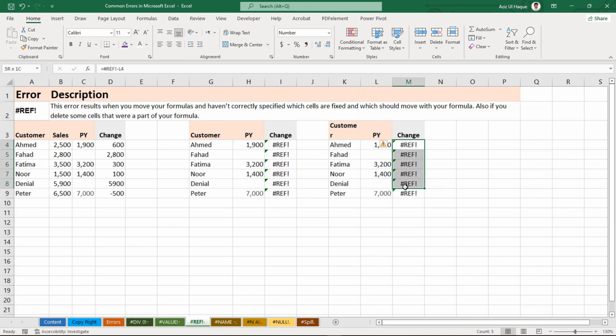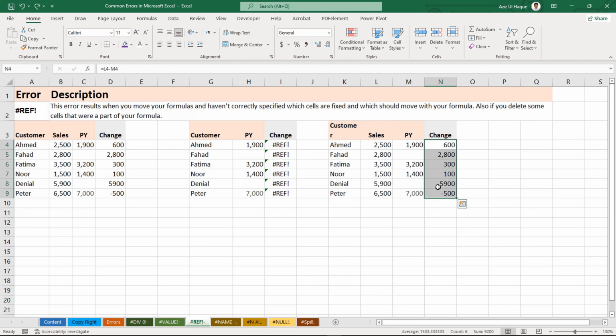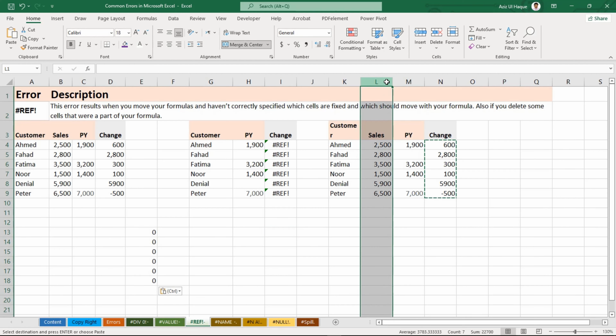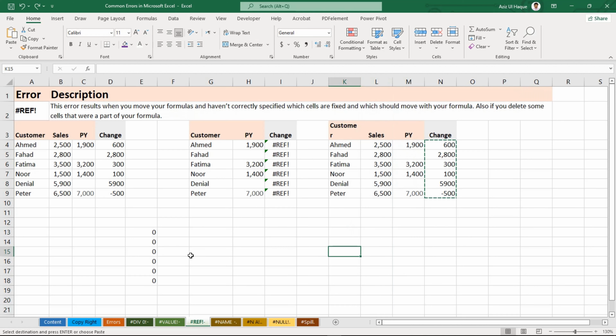You can see this error happens. Sometimes if I am copying this formula and bringing it here, and some of the values I am going to remove, it will give me the error message. So while copying and pasting the data, and if you want to delete any information, you have to carefully make this value a normal value instead of the formula.